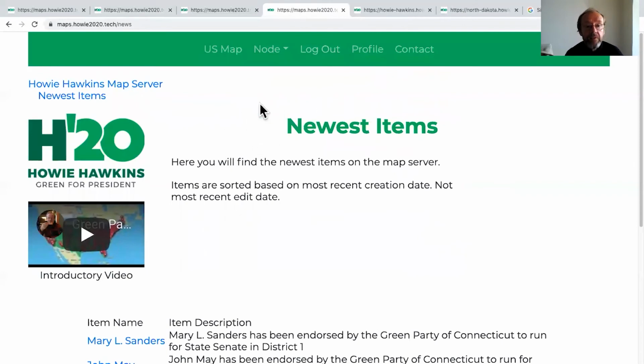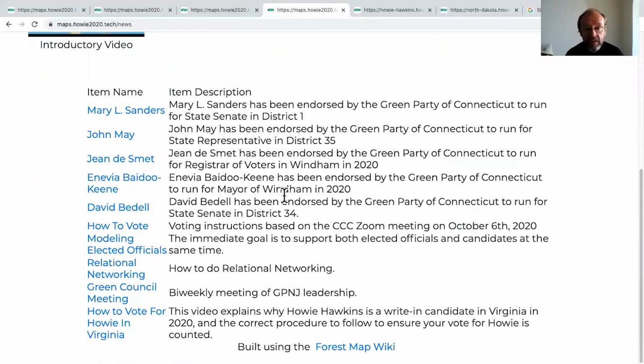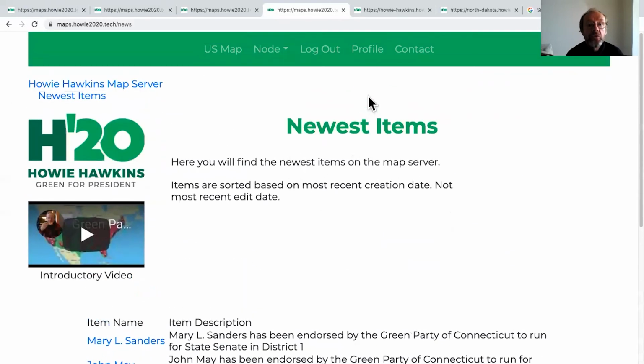here we have another feature, which is the newest items. So right now it does for the whole tree, but very soon for any branch of the tree, you'll be able to see which items were most recently added to the tree. And so this really acts as a news source for the Green Party.